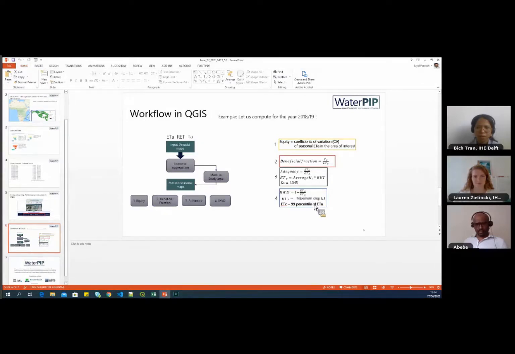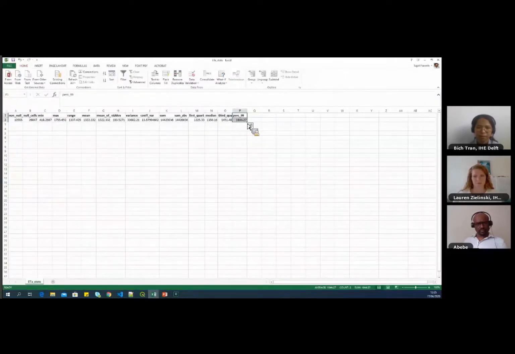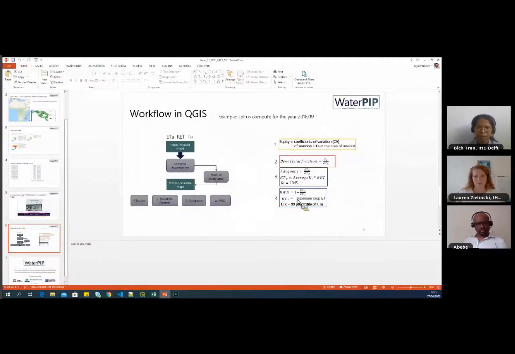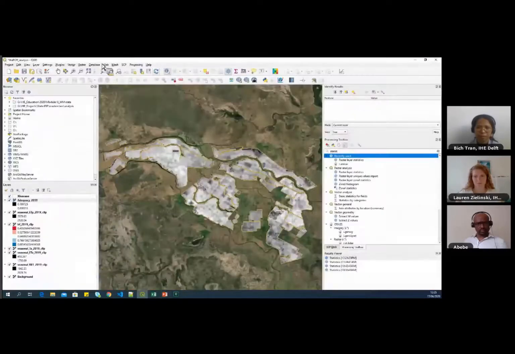So I have already shown you how to compute 99 percentile, because in this case, the maximum crop ET we compute as 99 percentile of the seasonal ETA. It's one way of doing it. And I've already shown you using r.univar how to compute different percentiles. There was a question in one of the last webinars. So that is already there in our statistics table, 1644.27 millimeter per season. So we will use that value to compute RWD.